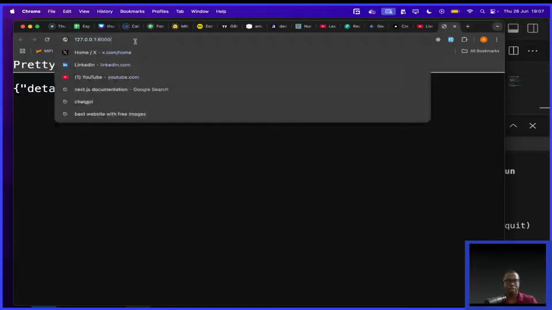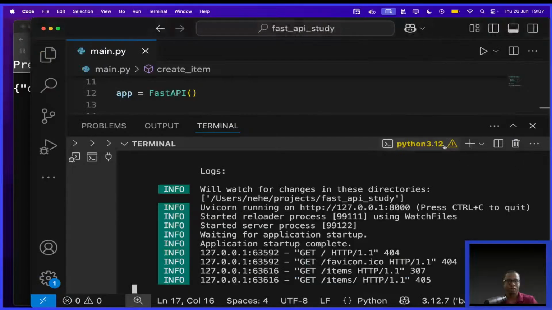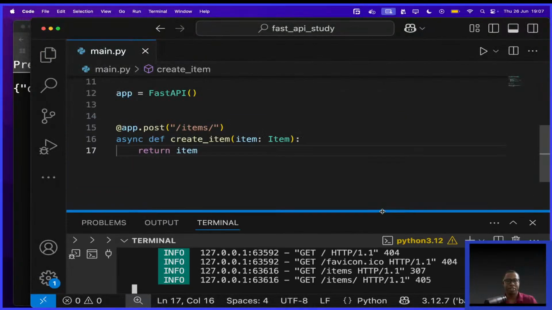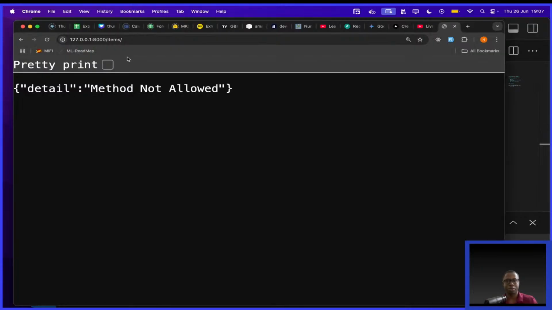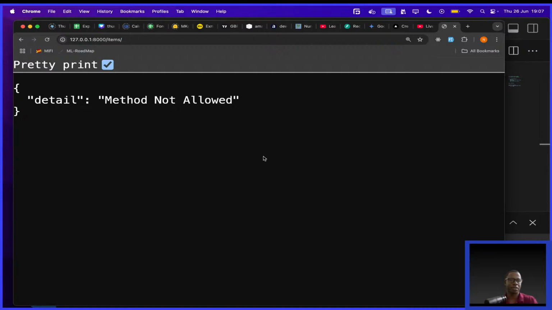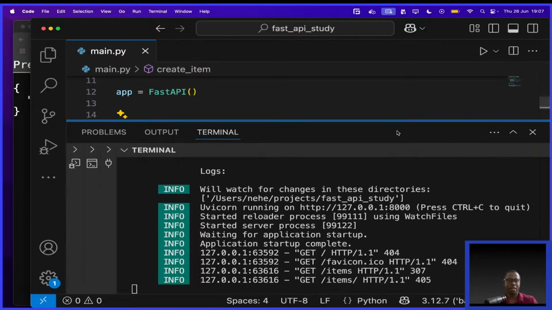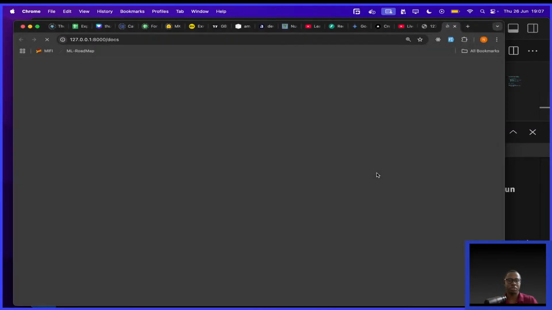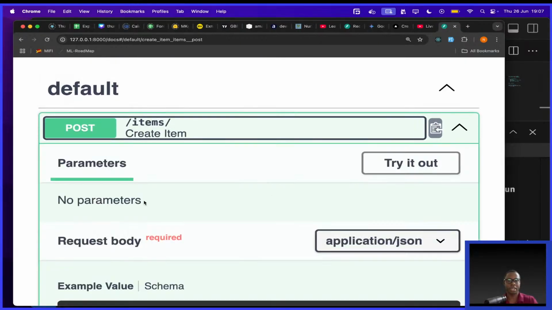So we have that, is it /items? My mind is recalling what we did yesterday. It's items, and this is supposed to be POST, by the way. So here I can only send a GET request. So what I can do is access the interactive docs, and then execute it. So we have the POST, create item.